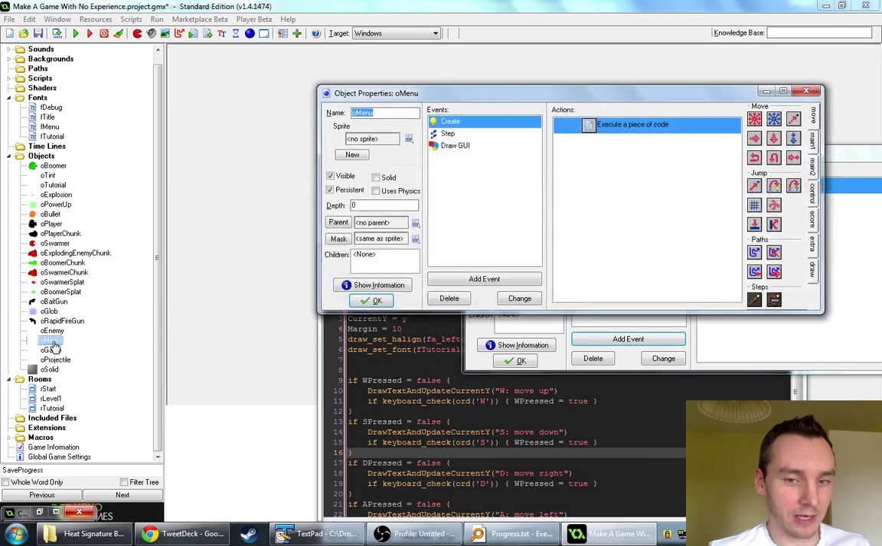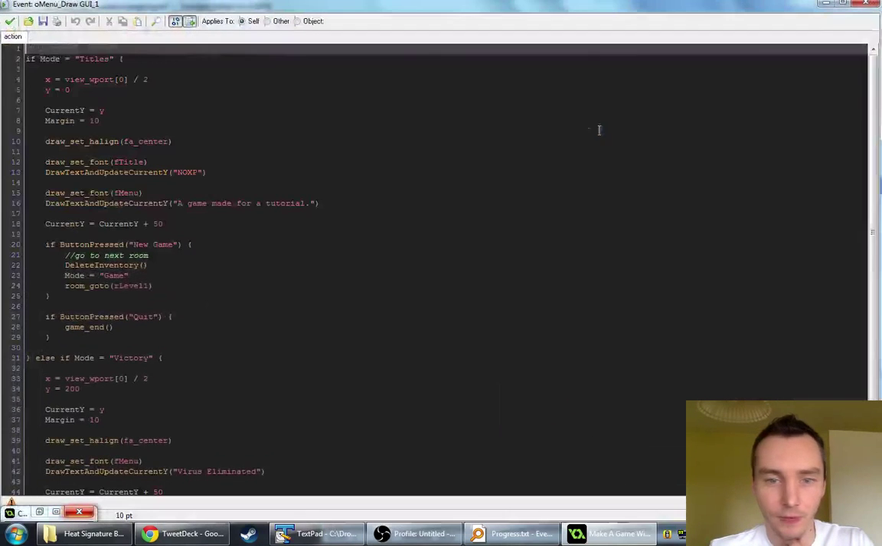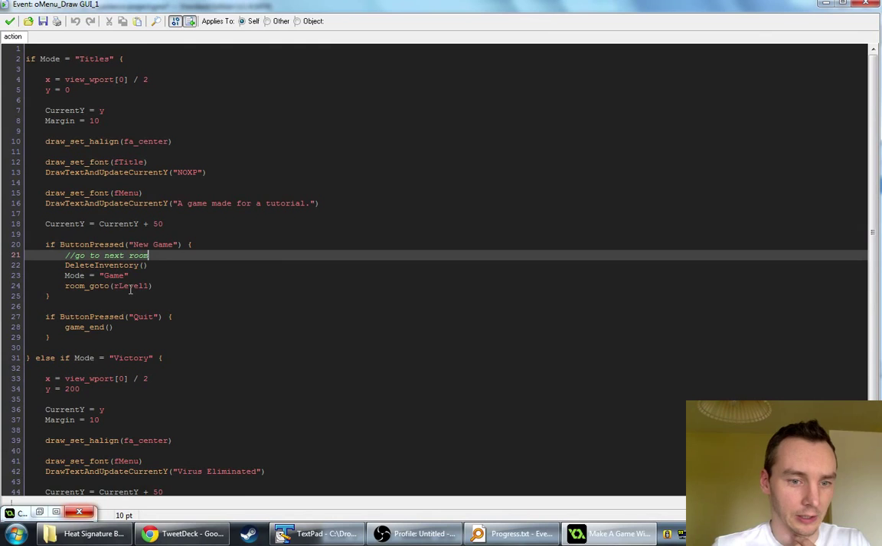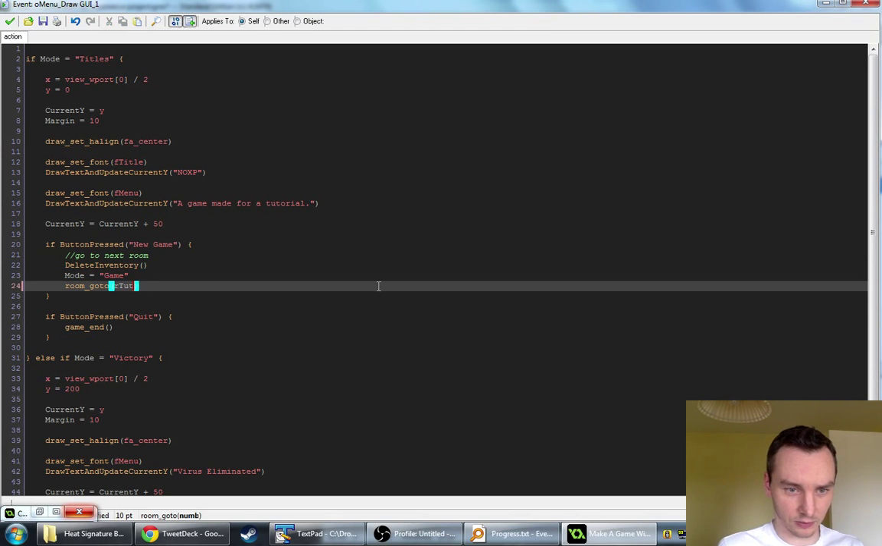Where are we going? Menu. When you start a new game, we want to take you to... wait, in the Draw GUI event, we want to take you to... okay, so right now, if we press New Game, we take you to our level 1. Now we want it to be our tutorial.